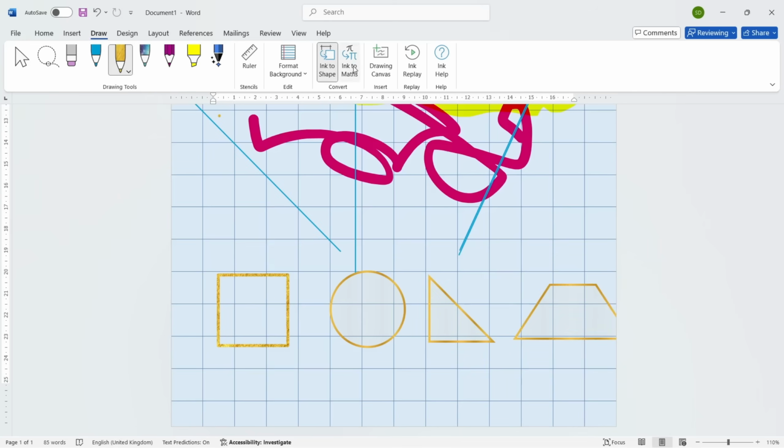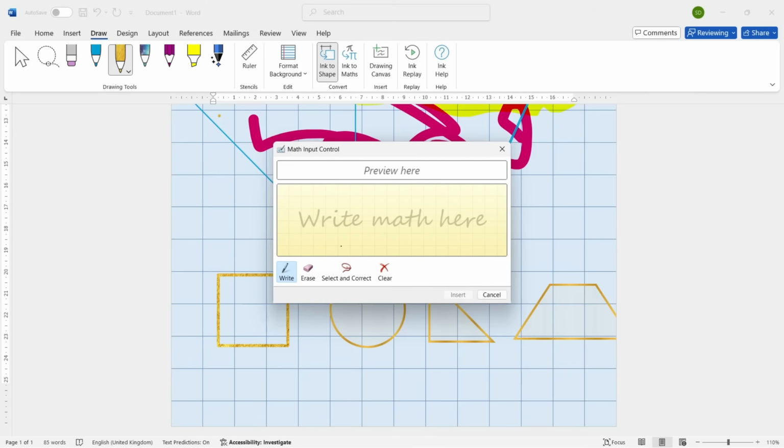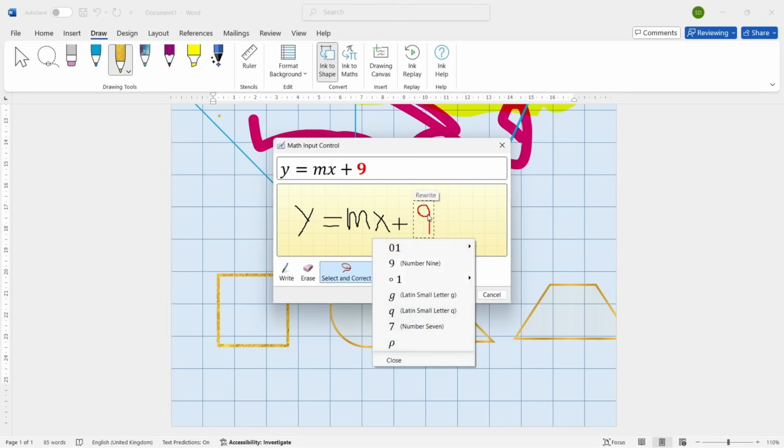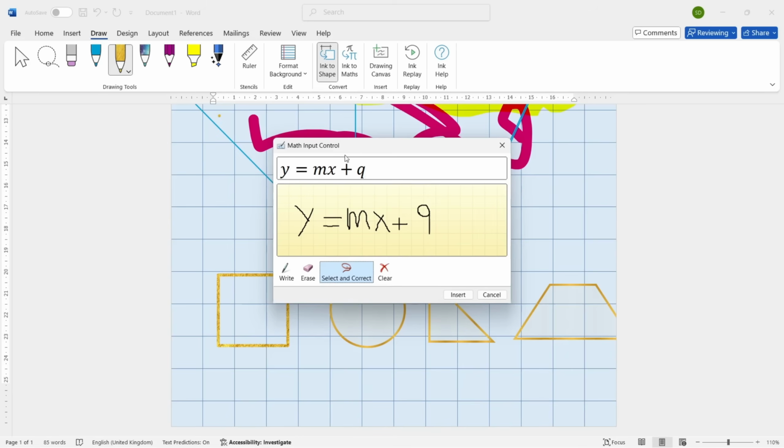Now let's move to ink to maths, which basically is useful to insert any math equation to our file. For example, and as you can see, it has been converted. But for example, this one has been converted to a 9 when it's meant to be a Q. So we can go on select and correct. We click on it and see all the options that we can change it with. And in this case, we get a Q, which is what we want. So we click on it. And as you can see, it has been changed.